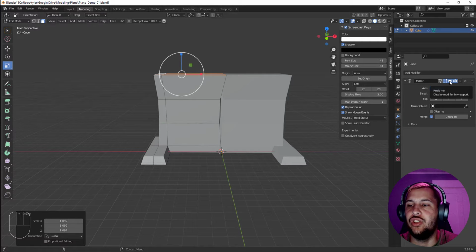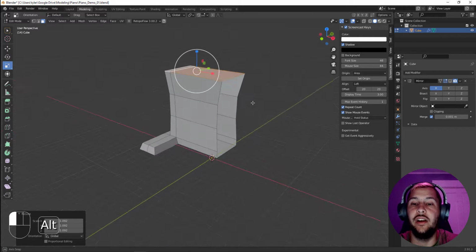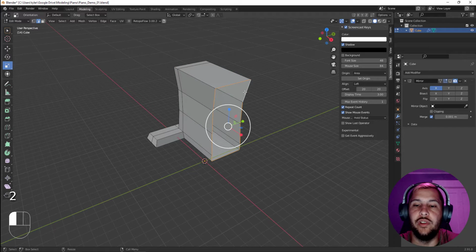So I'm going to actually disable my real-time modifier. If you look at your modifiers, you'll see that there is a list of different icons. The icon I want to disable is the third one over, and it says real-time. So I click that, then it will no longer show. It is still there, but it won't actually show in real time.